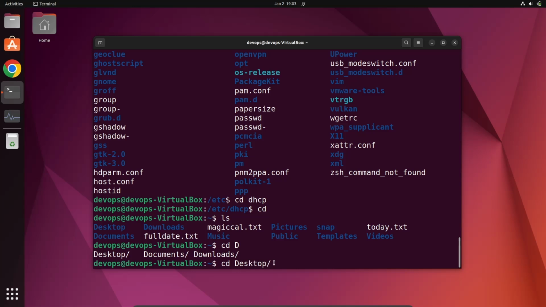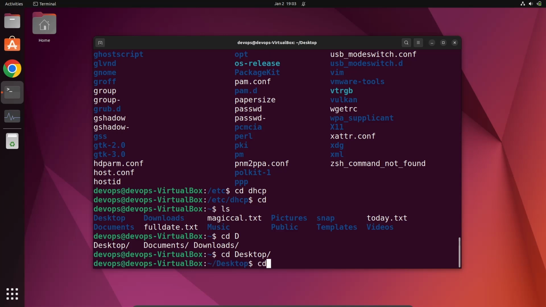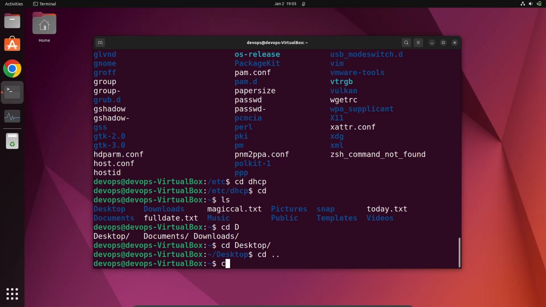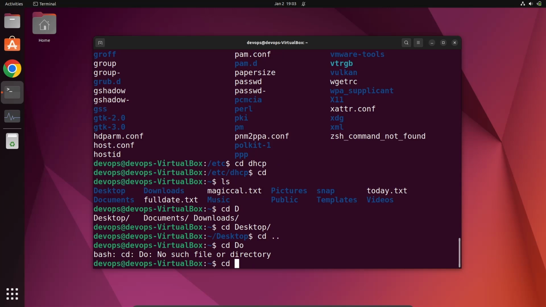When I hit tab, it gives the option called Desktop. If I hit enter, I will navigate there. Now I'm going back. If I type DO, it can be either Documents or Downloads, so it will give me both entries, and you can pick either. If I type W and then hit tab, it auto detects that you want to go to the Downloads folder.